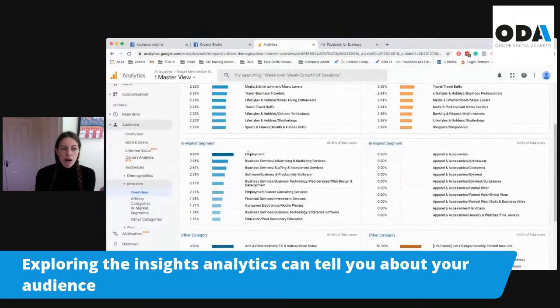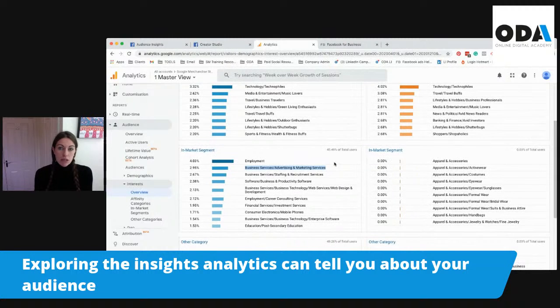And then same with in-market segments too. With your Google ads, you can target people who are in market for certain products and services. So again, that might then make more sense. You go, okay, well, if we're doing YouTube advertising, let's pick the top few and target our ads at these guys because there seems to be some sort of connection there.